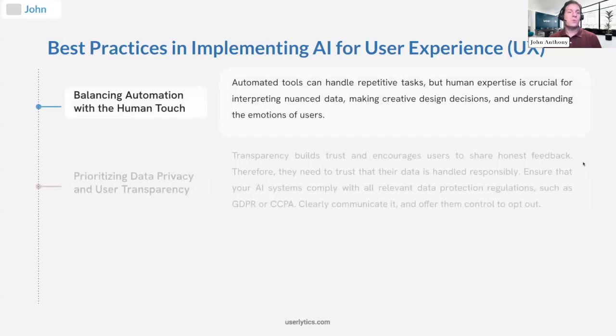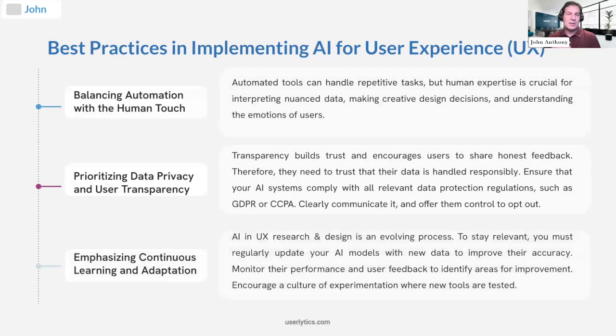Great. First, keep in mind, as I'm mentioning, these tools excel at handling repetitive tasks, but you need that human intuition and analytical muscle behind it. You still need people involved in interpreting the data, making informed and creative design decisions, and advocating for the user. That's probably the most important three points I can make in terms of using AI for these purposes.